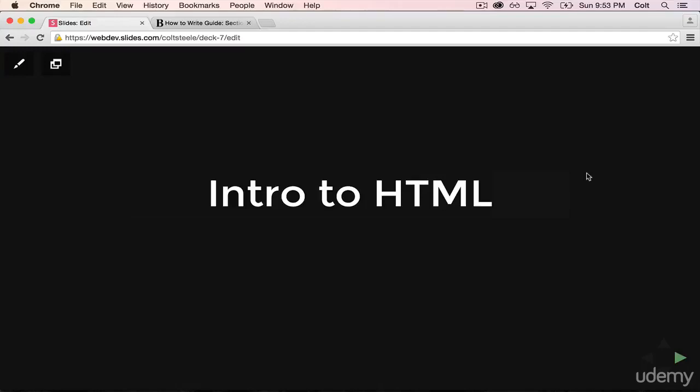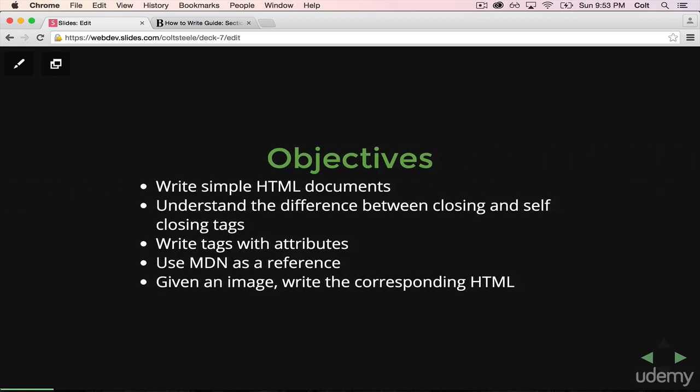Okay, welcome back. So now is the time where we finally get to start actually writing some code. And we're going to start by talking about HTML. In the next unit, we're going to cover a lot of different parts of HTML. We're going to learn by the end how to write simple HTML documents. We want to understand the difference between closing and self-closing tags, tags with attributes.